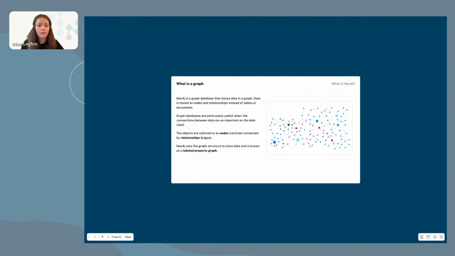So as I said, the objects are referred to as nodes. You can store objects, you can store certain events that you would like to process, and many other types of information that I will take you through step by step. Today we will discuss labeled property graphs, and we will learn what is a label, what is a relationship, and how do we create those, and why do we need them.